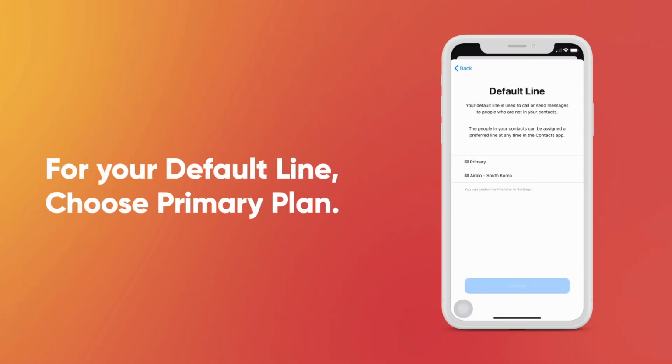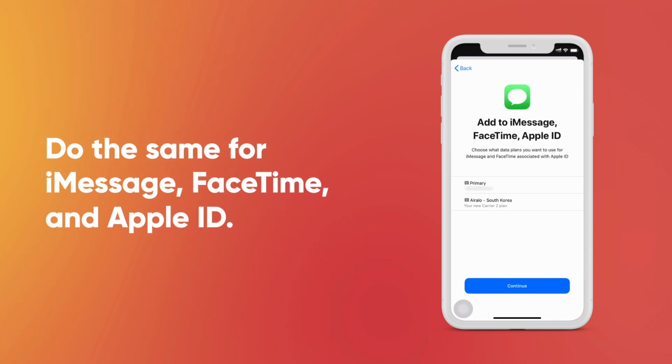Then select your default number. This should be your primary plan to continue using your number for local calls and SMS. You will also need to choose your default line to primary in iMessage, FaceTime, and Apple ID.